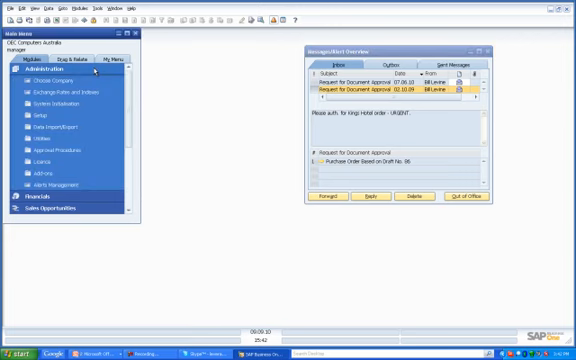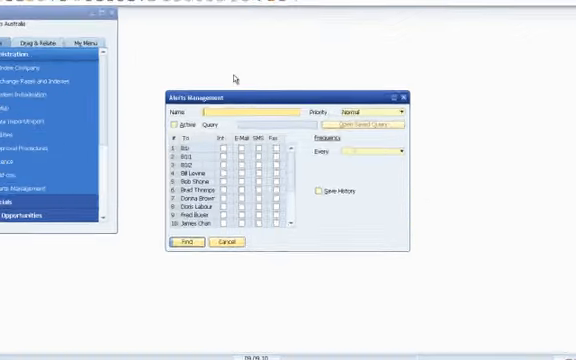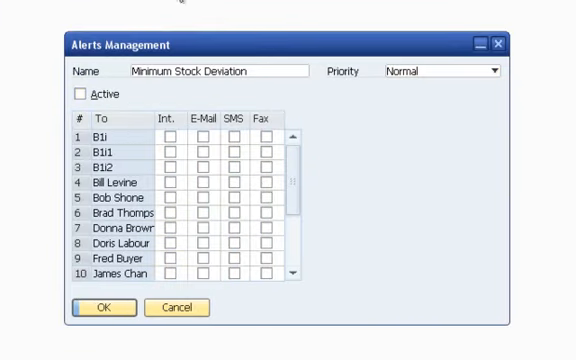As we go into the system and just have a look at a few of the great functions and features, we had a look there at approval procedures. Alerts management is another great aspect of the system. In this instance here, for example, I have a minimum stock deviation alert. Alerts are different to approvals in that with an approval process I was asking a senior manager to approve a process, whereas with alerts I'm simply notifying the user of a condition.